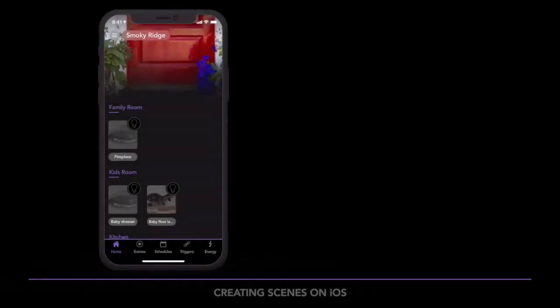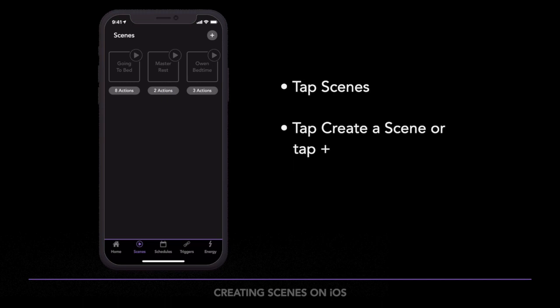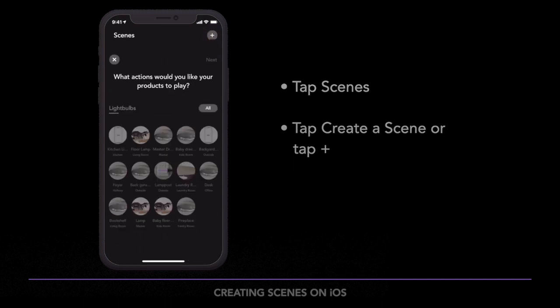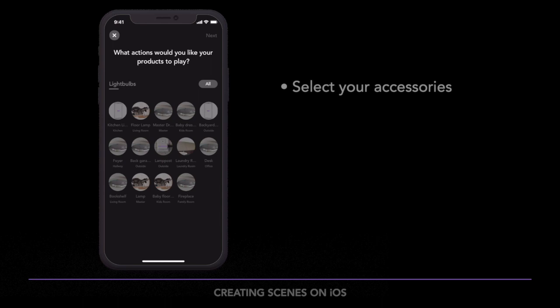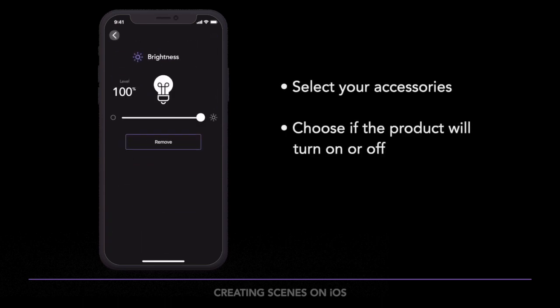From the Home dashboard, tap Scenes on the bottom of the screen. If this is your first scene, tap Create a Scene in the center of the screen. Otherwise, tap the plus icon in the upper right-hand corner. Select the HomeKit accessories you want to include in your scene. Then, choose the actions you wish your products to perform when that scene is played.